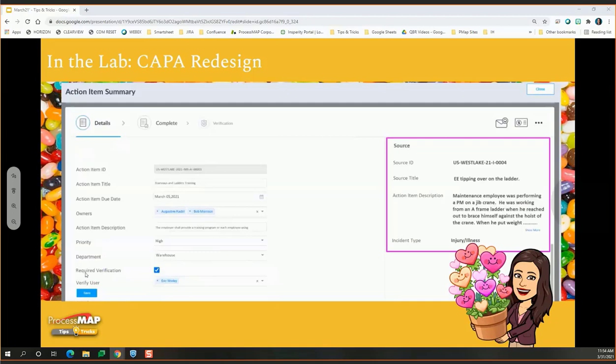Here you will find the source information for the action item. So in this screenshot example, I started off from incident management. So the source information includes my incident ID, description, and even the incident type. This is a great snapshot of information for the user. And I have news for you because this right side pane only gets better as we continue on in the workflow of this action item. You'll see what I mean just shortly.